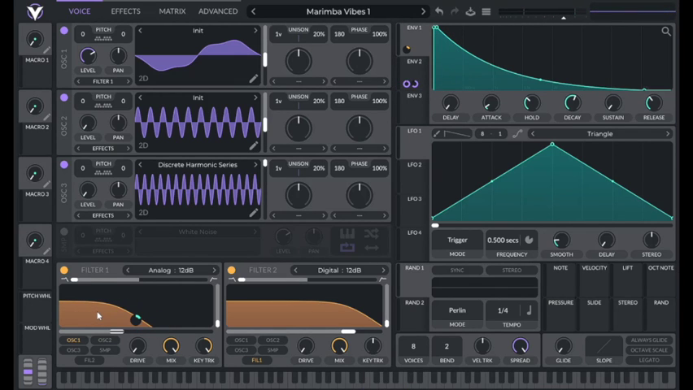And that's going to help just tame some of those highs, especially when you start playing in the high register of these instruments. This will help it sound a little bit more realistic. So now that we've done that, let's add in some velocity controls to make this instrument playable.